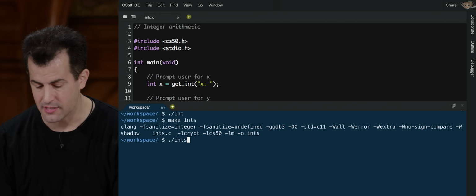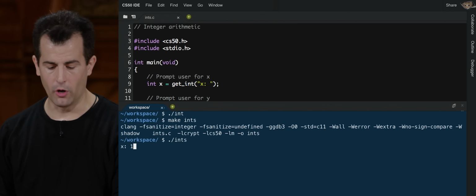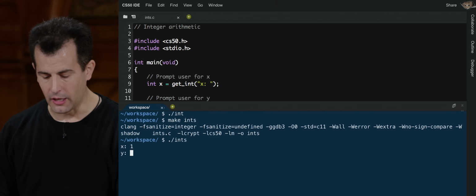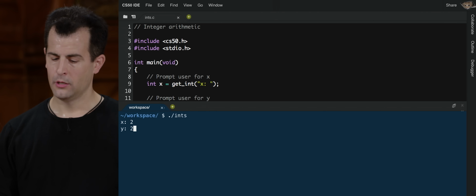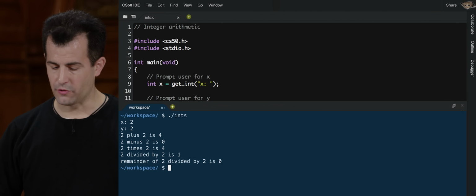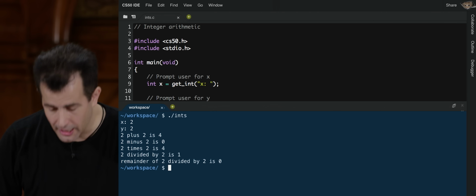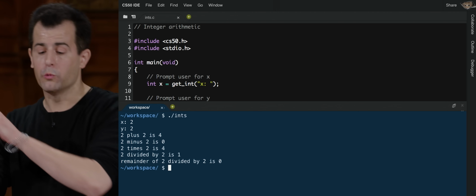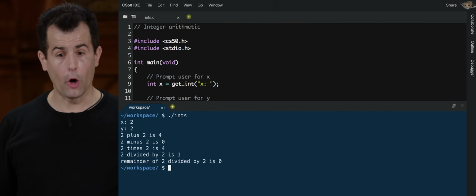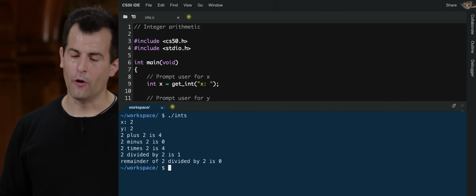So ./ints, enter. x will be, say, 1. y shall be, let's actually do this, let's do 2. 2 and 2. Enter. All right, 2 plus 2 is 4. 2 minus 2 is 0. 2 times 2 is 4. 2 divided by 2 is 1. Remainder of 2 divided by 2 is 0. I think all of those actually do check out.